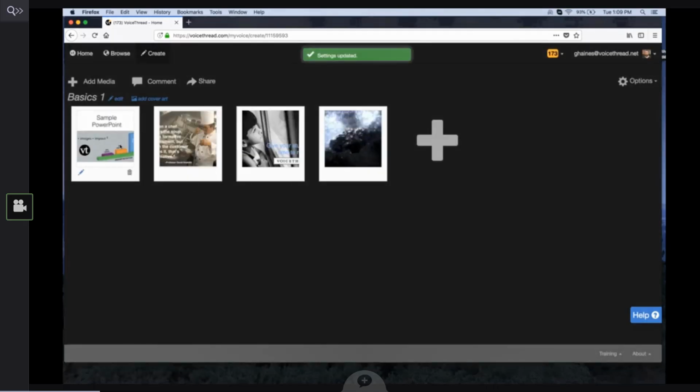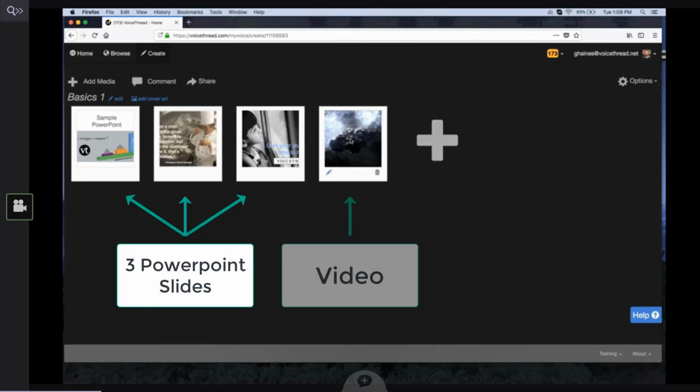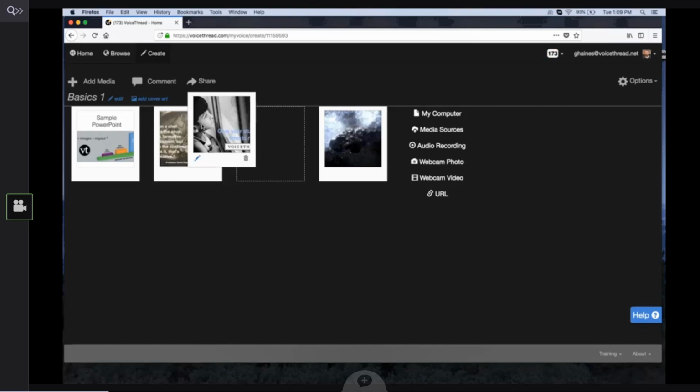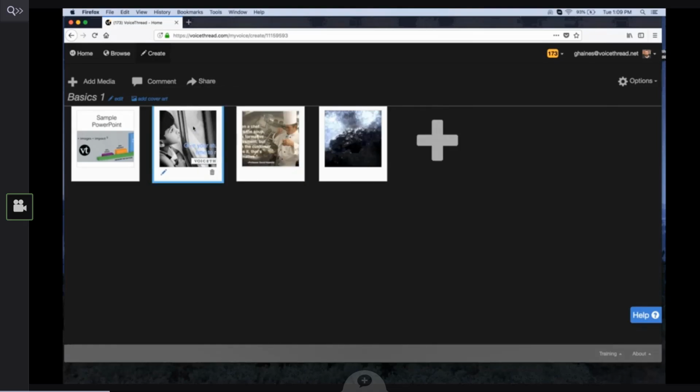All right, now you can see these are thumbnails of my slides. I have my 3 PowerPoint slides, and the 4th slide is a movie slide. So I'm going to show you how to comment on a movie file, a video file, at the end. I have the ability to add more if I want to. I can always go back into my computer. I can add a YouTube link, whatever I need to do. And I can also rearrange the files if I want to put them in a different order. I can just drag and drop them where I want to.